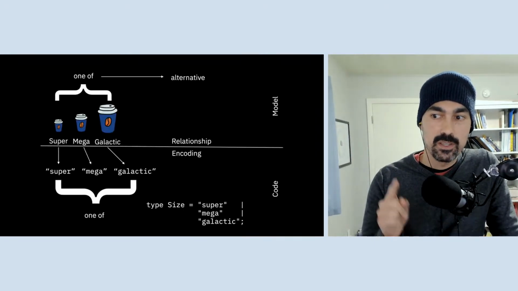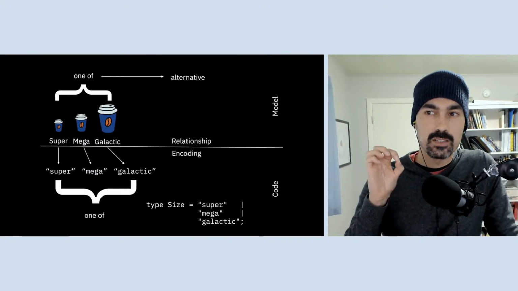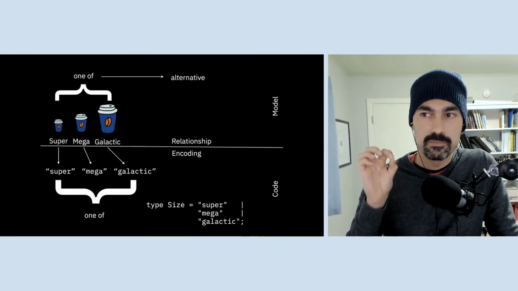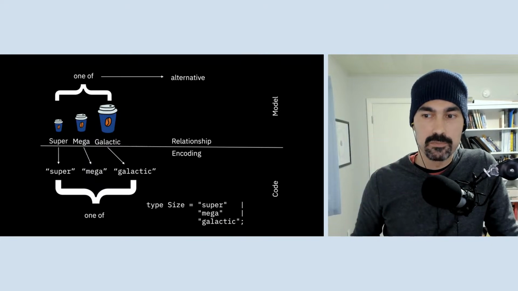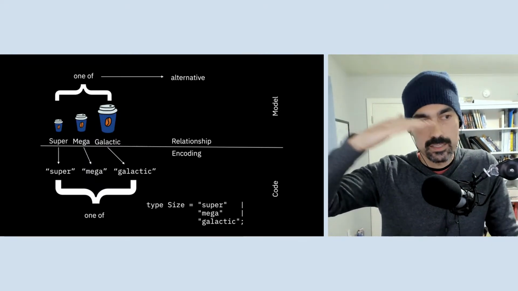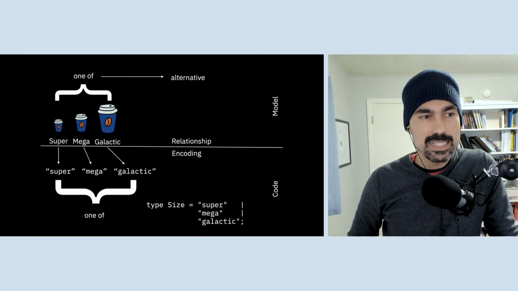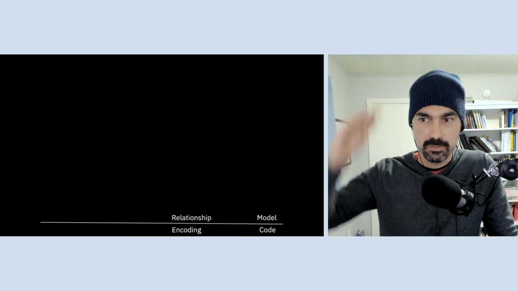But right now, what I want to do is kind of blow your mind a little bit while we're here. So this is that line I showed before. The size, we got on the top, we got the model. On the bottom, we got the code. Let's move it down instead of moving it up.